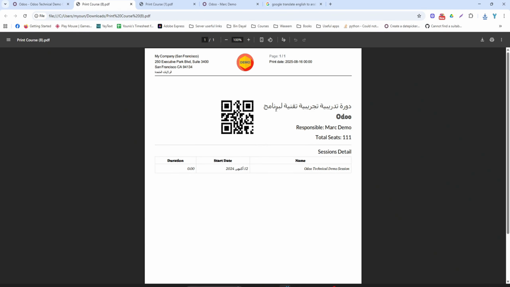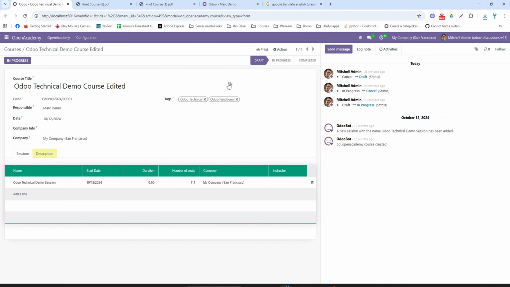Okay, let me see. So here you can see it is now giving us the result in Arabic, which is the language where we have added a translation. And that's the magic of context in Odoo, a simple dictionary that can make your code more dynamic, multi-language, and user-friendly.